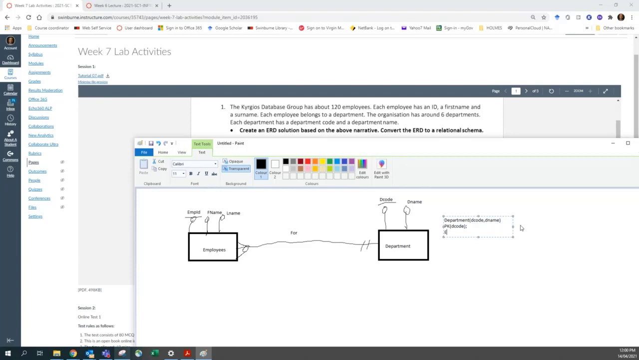And then I can come to the next one, employee, right? So we have emp ID, first name, last name, department code, right? And then I can say primary key for this entity is emp ID, and the foreign key is department code, references department. Right, so it's easy, isn't it?